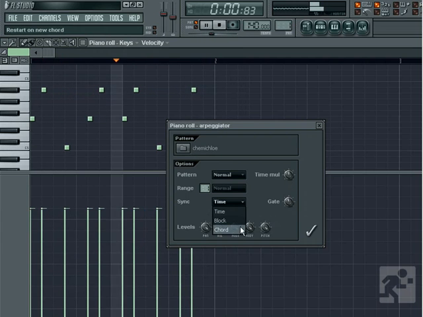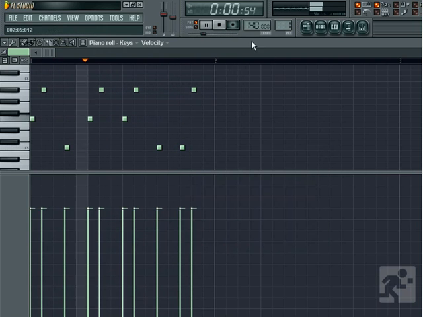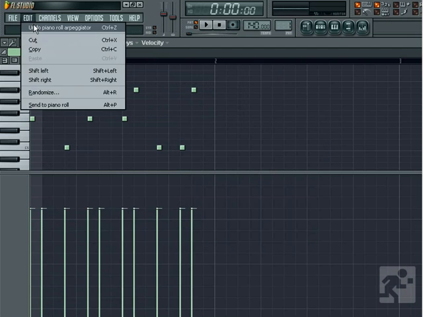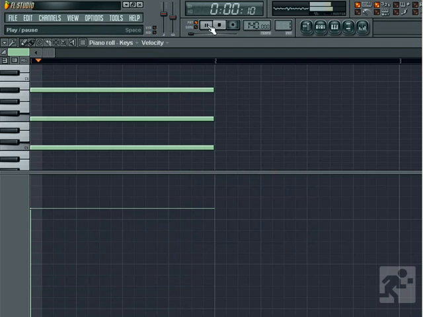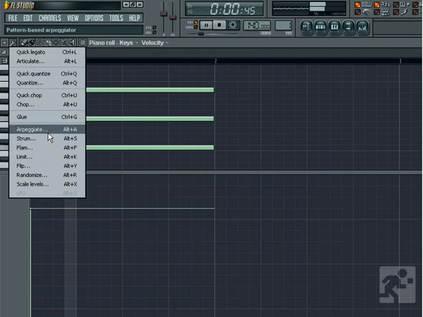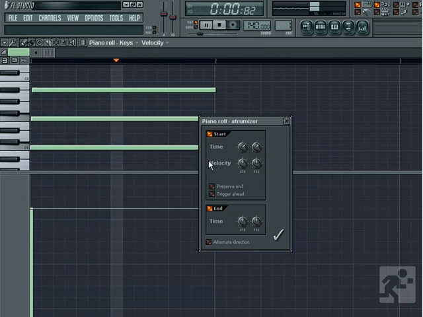The sync mode determines whether the pattern starts over on the next block, or starts over on the next chord if you are arpeggiating multiple chords across the timeline. The strum option gives us the ability to create a strumming effect, which is much like a guitar or stringed instrument. To use this tool, you must have at least 2 notes selected or on the screen.